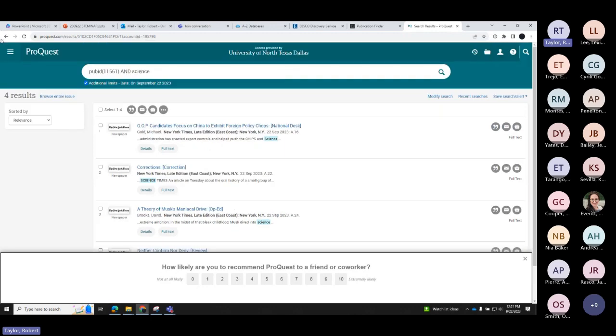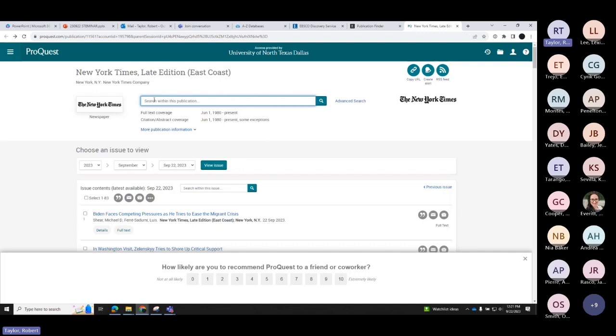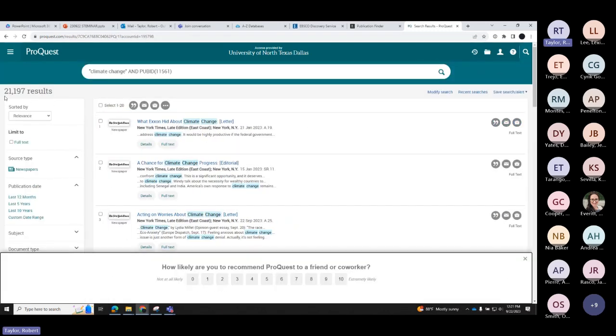Now, something else you can do is you can also search within the publication itself to see all the coverage over time in this journal, or New York Times, I should say. When we type in climate change, we'll see that there's 21,000 articles that mention climate change published in the last 40 years or so, since 1980.